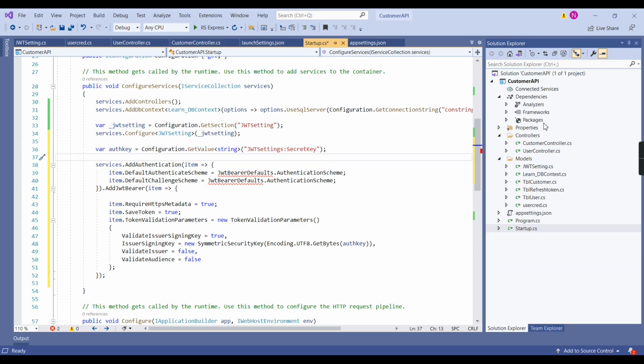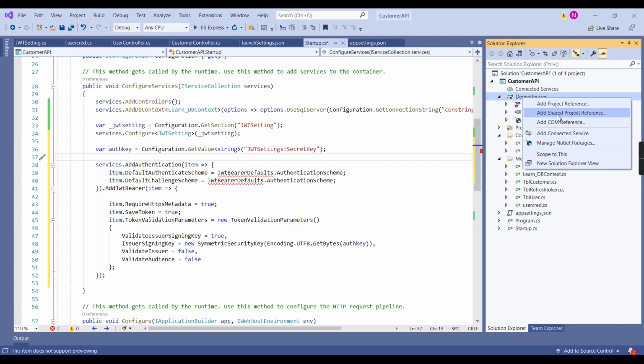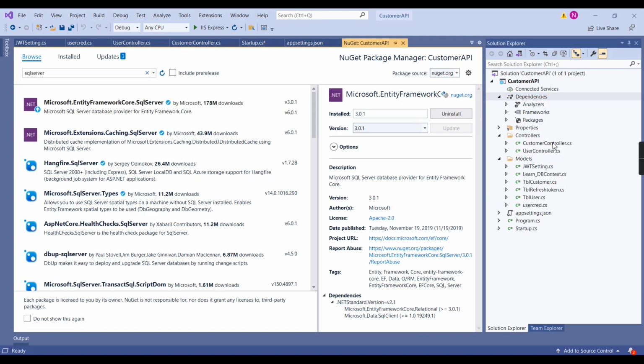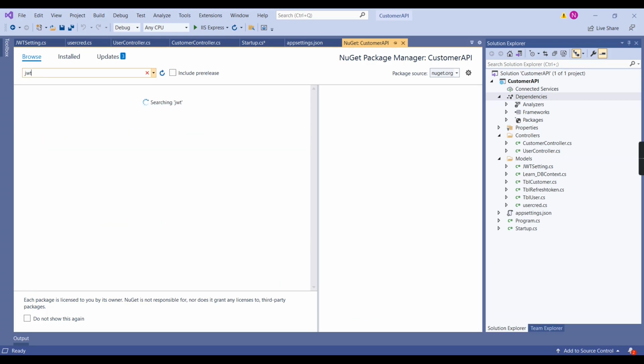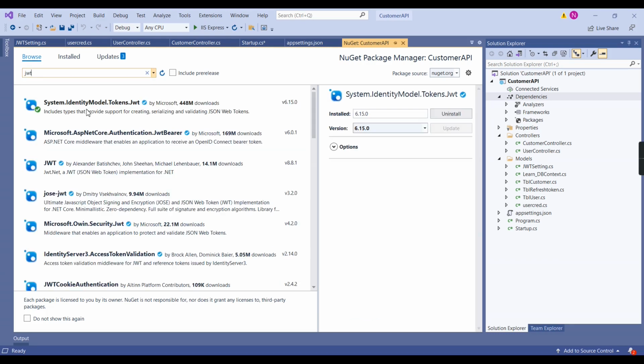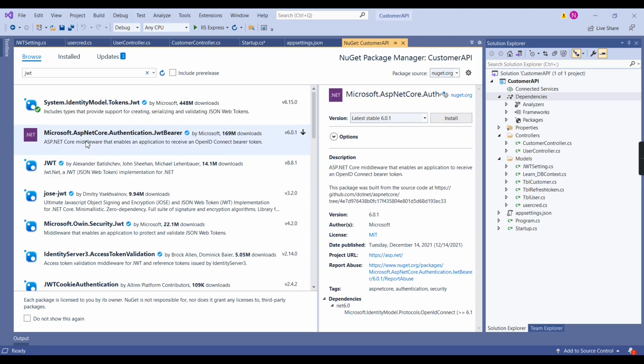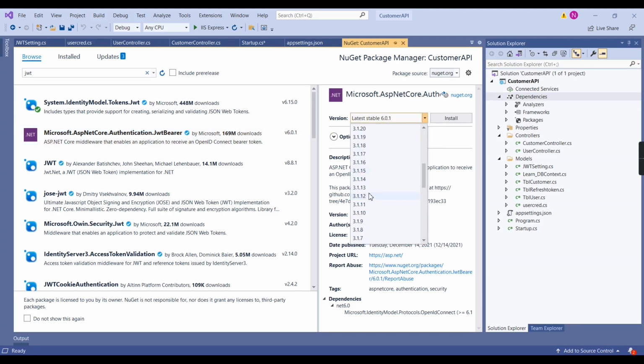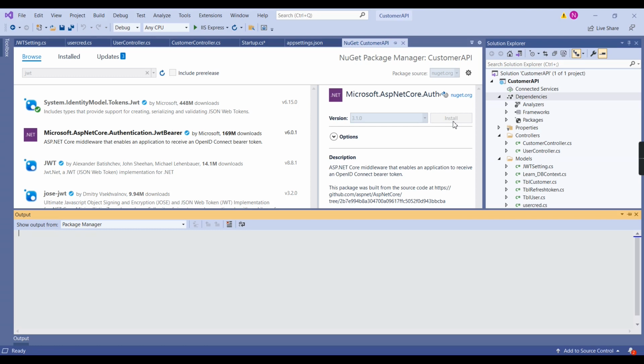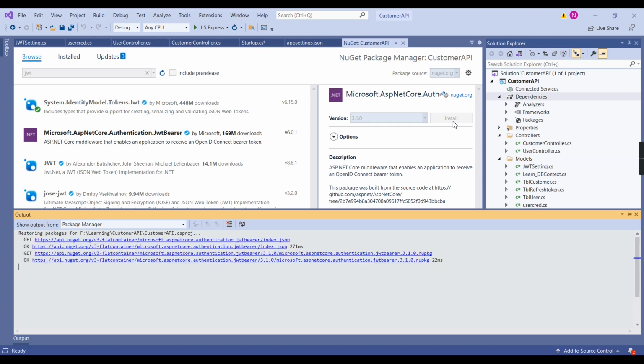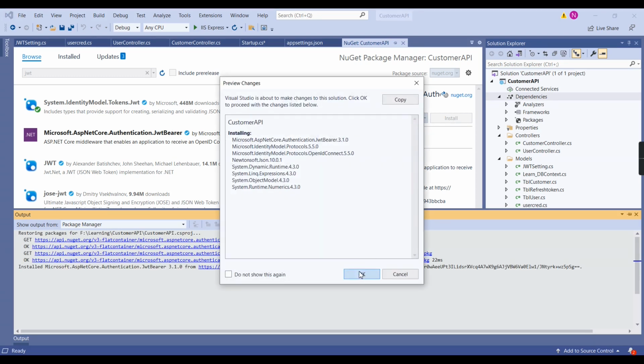And also we have to install one package. Let me install it. If we go here and search for JWT, it will come up as JWT Bearer or something like that. Yeah, the Microsoft ASP.NET Core authentication JWT Bearer. So for this one, don't take the latest version. 3.1 is enough. Okay.